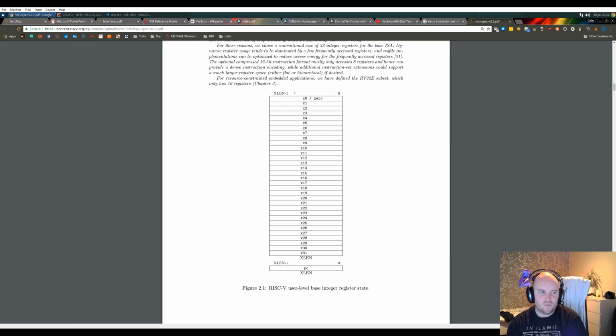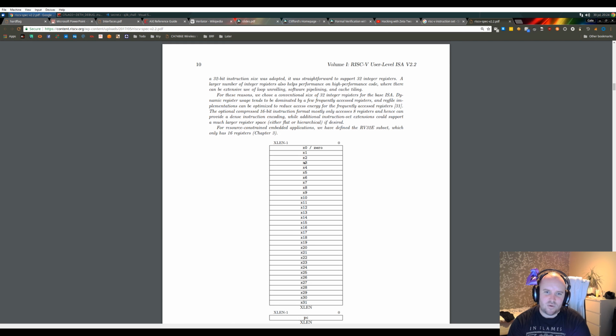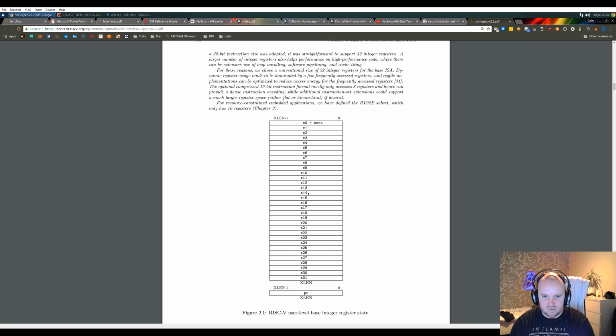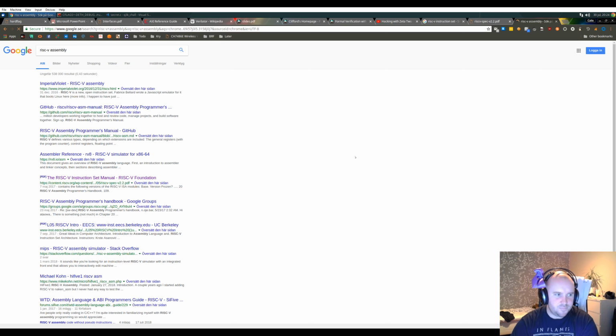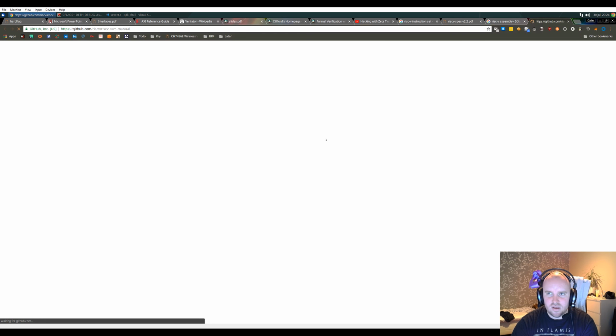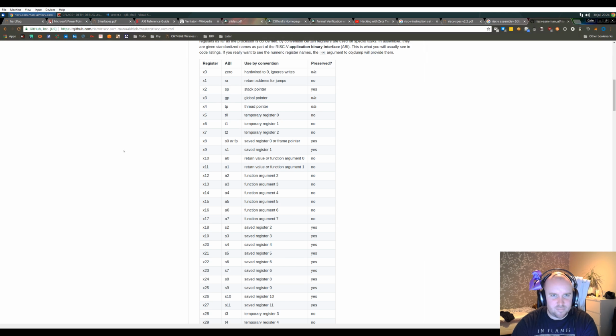is that this is a difference between the actual hardware view and the programmer's view. In the hardware view, we have some registers, and we just name them X0 to X31, just 32 registers. But when programming in RISC-V assembly, they have other names. So here is a mapping.